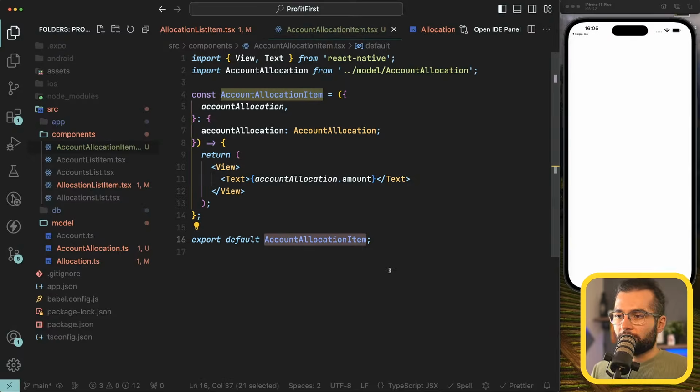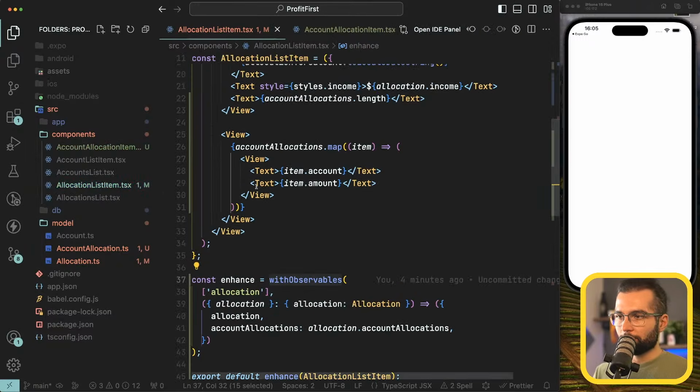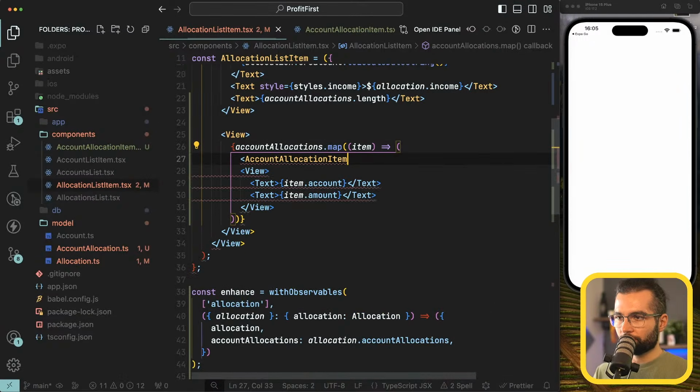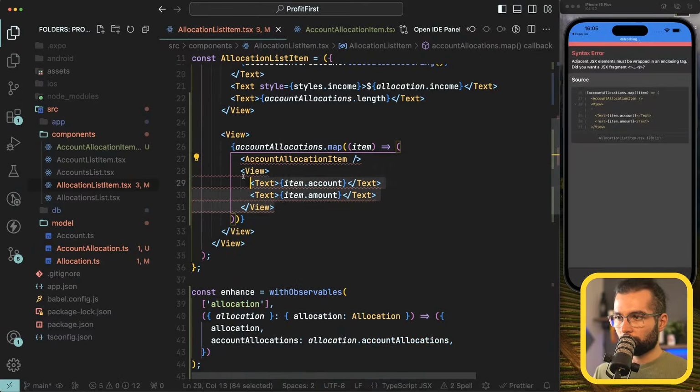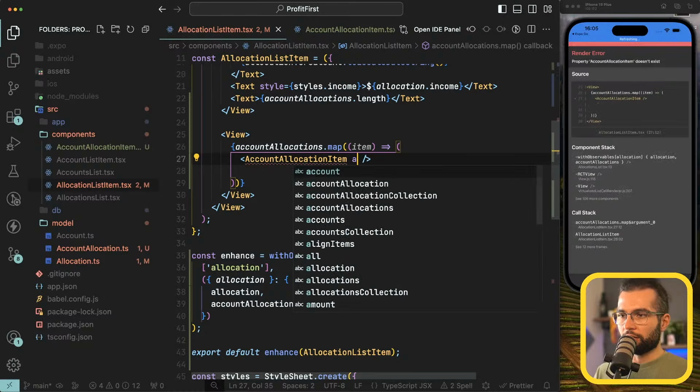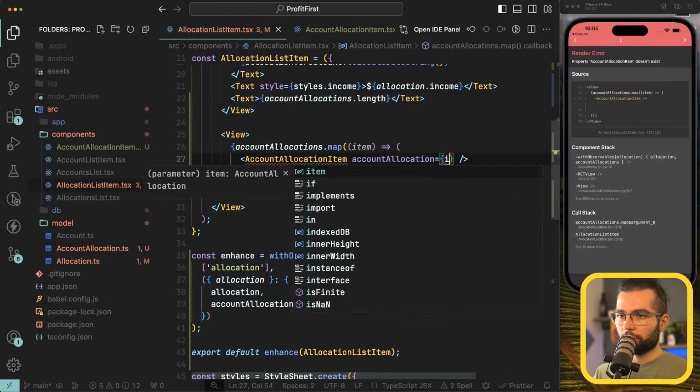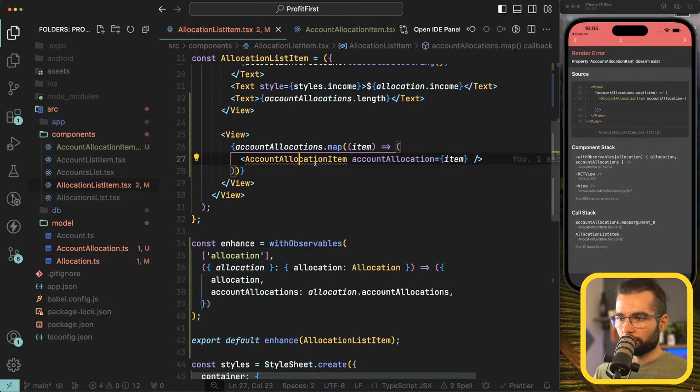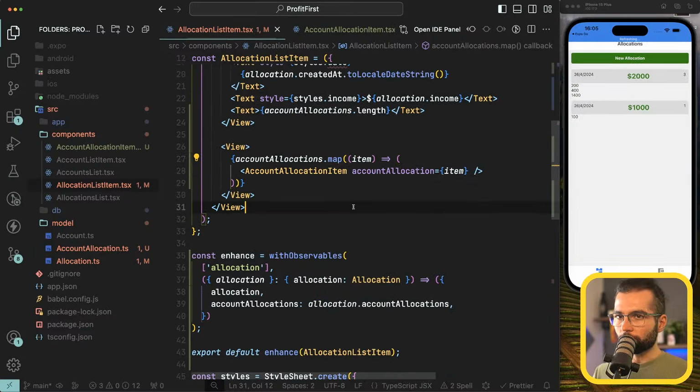Now let's go ahead and import this account allocation in our allocation list item and render it here instead of our custom view. And we're gonna send here account allocation equal item. Let's import it. And now it also displays it.